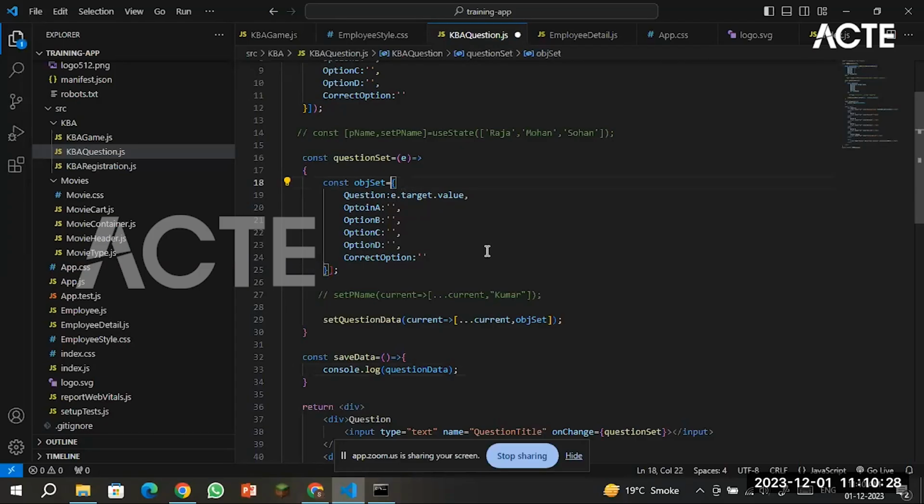So we need to remove the array. We are passing the array inside of the array element, so that's why it is containing an array. I am not passing the array. I want to pass the object.